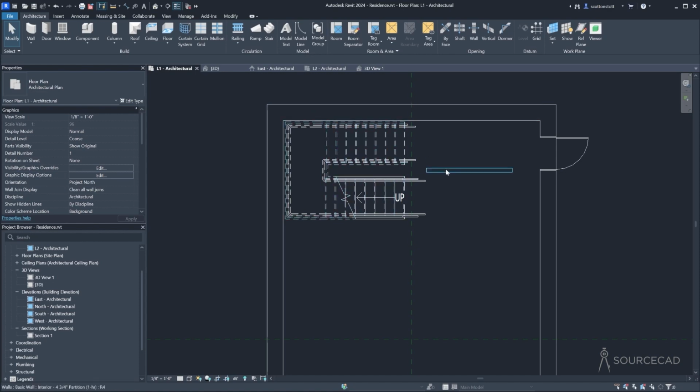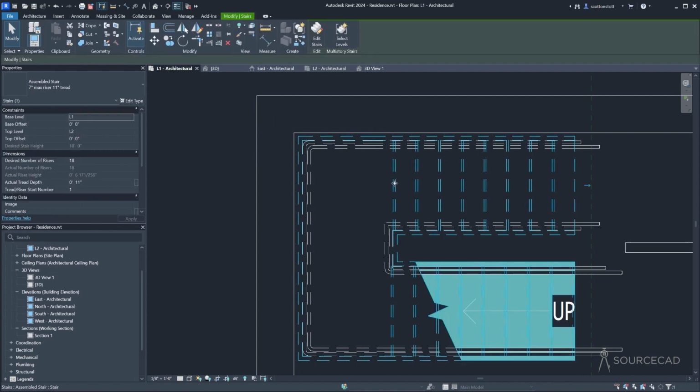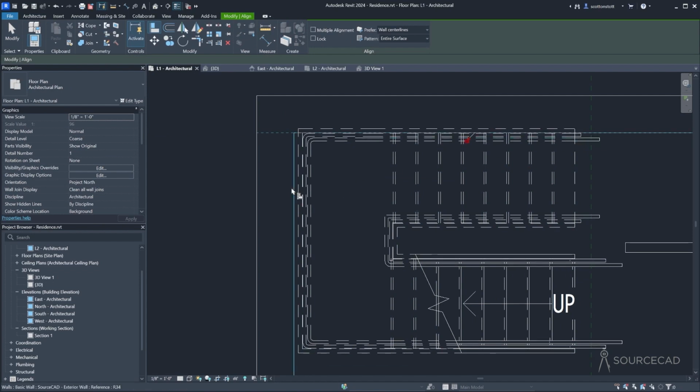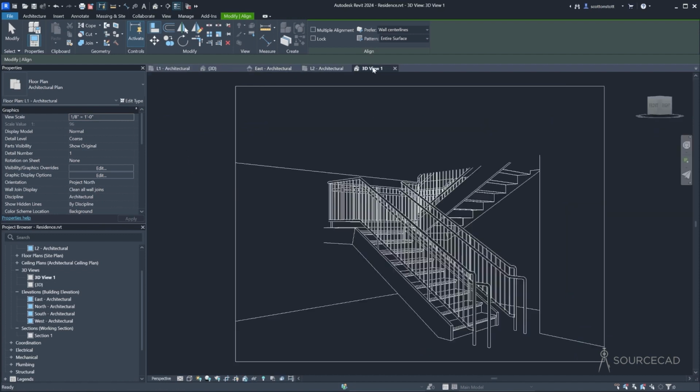But before we know where to put it, we need to get the stair in the right position. So I'm going to select the stair, and it's a little tricky because we have railings. So I'm going to click on the stair itself like this. And I'll use the align tool and then click on the wall and then click on the stair and then do the same thing over here, wall and then stair. Okay, let's take a look at that in 3D.